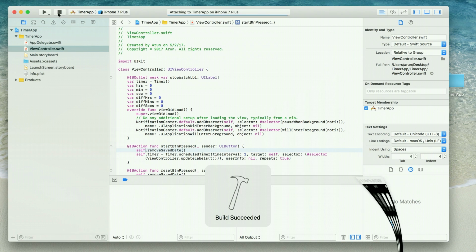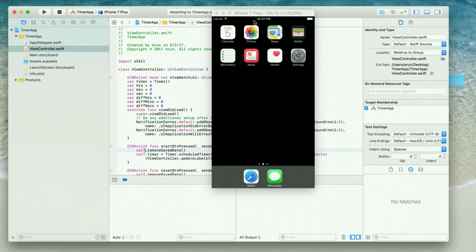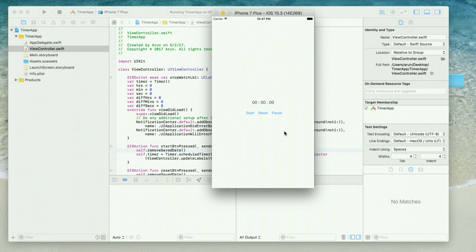I'll first run the application and show you what we are building. So we are building a timer application here. We'll have a start, reset and pause button. When we click on start, the timer will start. When we pause, the timer will pause. We can again start the timer from the same point. Reset will reset the timer again.